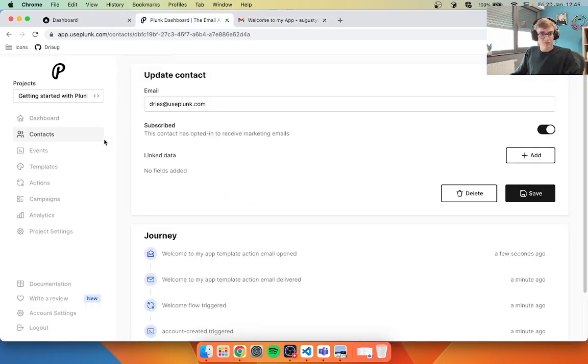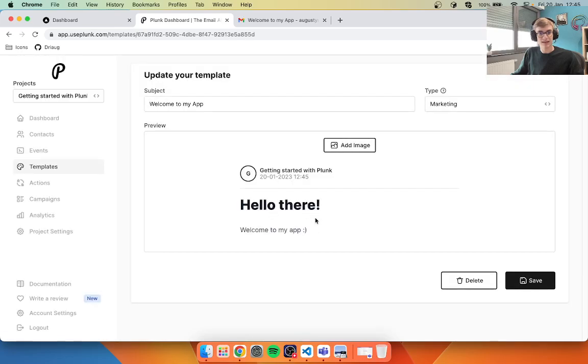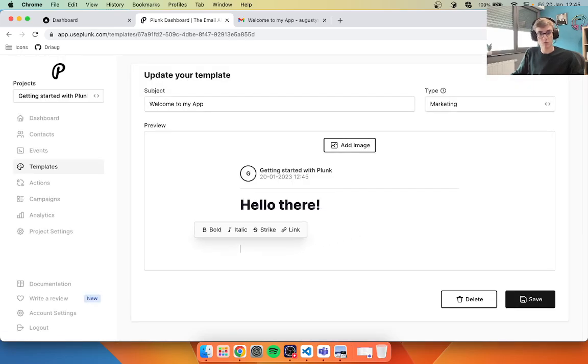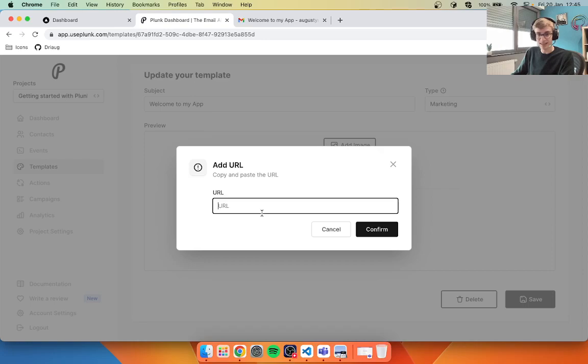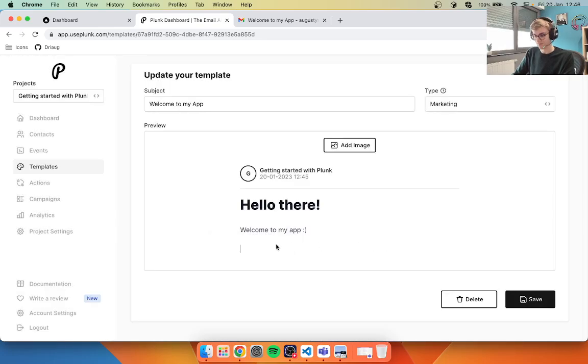There are some other things which are interesting. Let's say that we have a link that we want to add. So, welcome to my app, but we'll be adding a link here as well. I'll be linking to the useplunk.com website. So my website. Let's save our template and let's try it again.